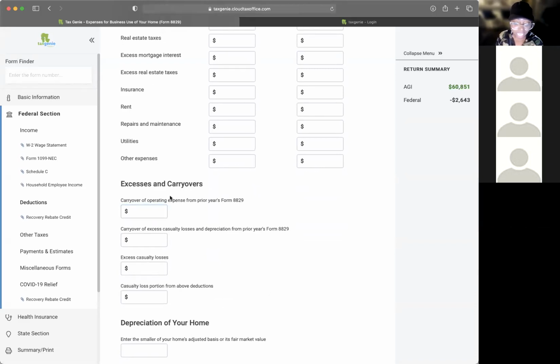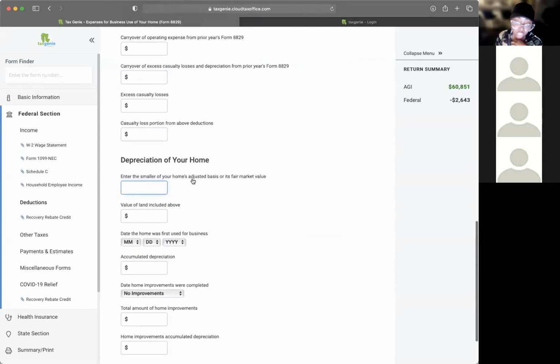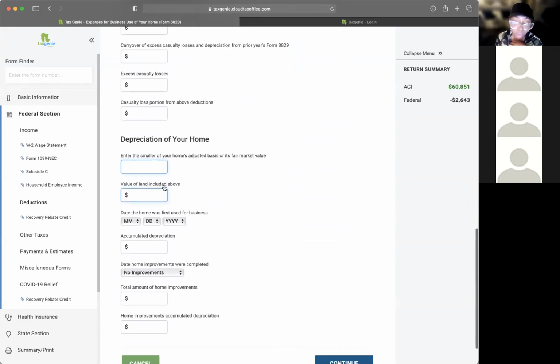Okay, if you have anything that's carryover or excessive, you put it there. The depreciation of your home, this is good. So you'll have to understand the adjusted basis to calculate the depreciation of the home. The value of land, you got to know that part. Most of the time, this information can be pulled up on the county's website, where it's going to split the value of the land, because sometimes clients don't know that part. And then the adjusted basis, they may know that portion, okay?